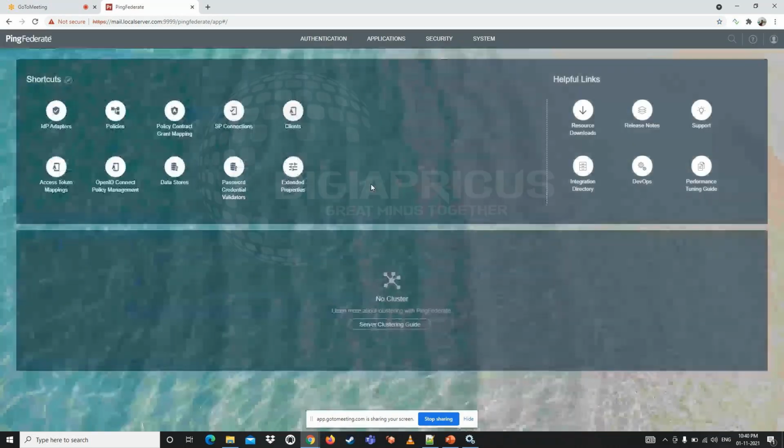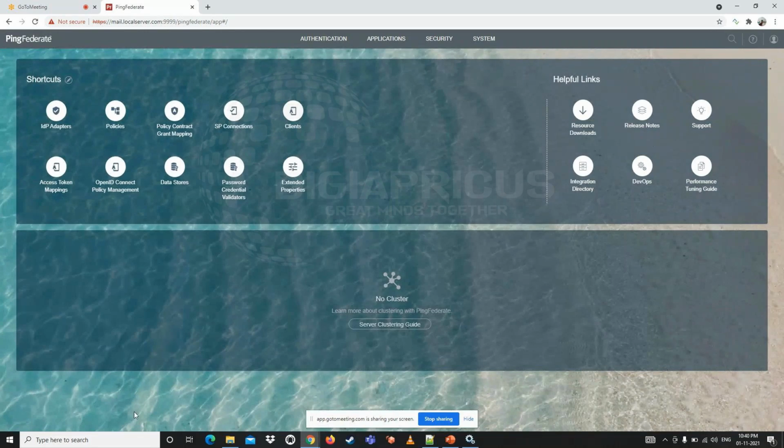So this is what the PingFederate admin console looks like. There are a lot of components, and we will see them one by one. As of now, any doubts, guys? Any doubts while installing PingFederate, like uploading the license file or creation of the entity ID? Any doubts till now?